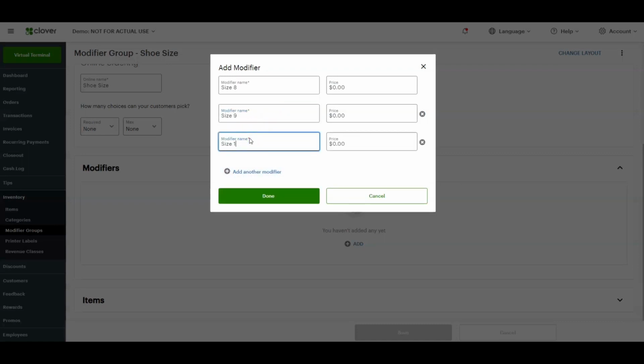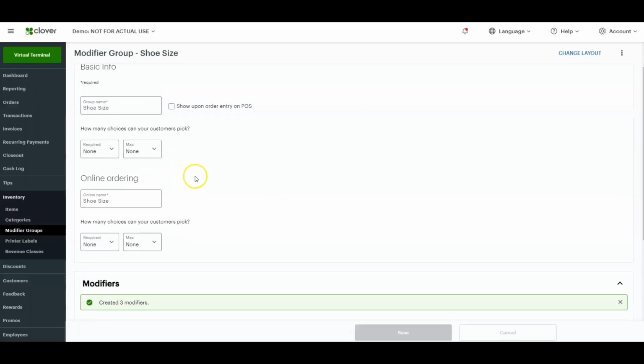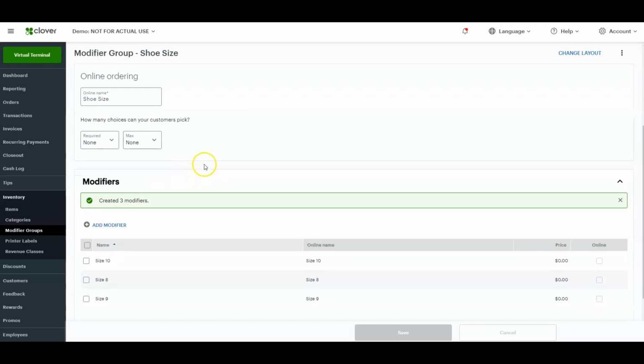Let's go size 10, so on and so forth. You guys get the idea. Then we click on done. Now this is super important for that as well.